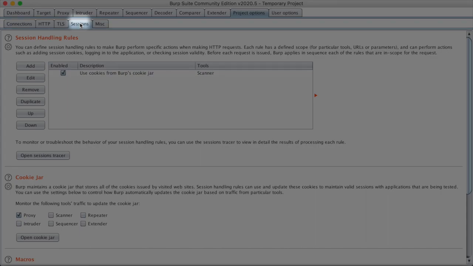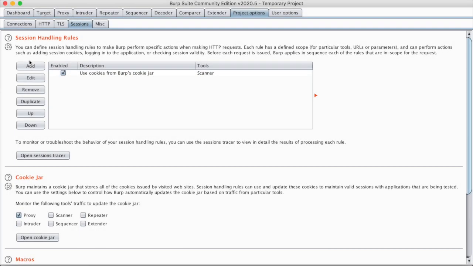The Session subtab is a very powerful tool. We can define rules to make Burp execute specific actions when making HTTP requests. You can restrict them to a defined scope, and Burp applies in sequence each rule in scope for a particular request. We can add a new rule by clicking the Add button.